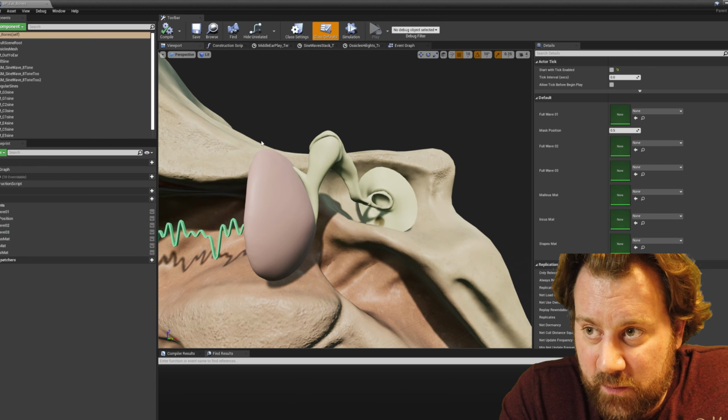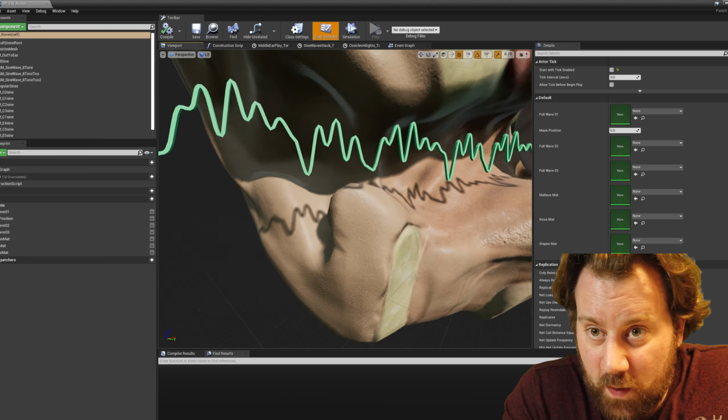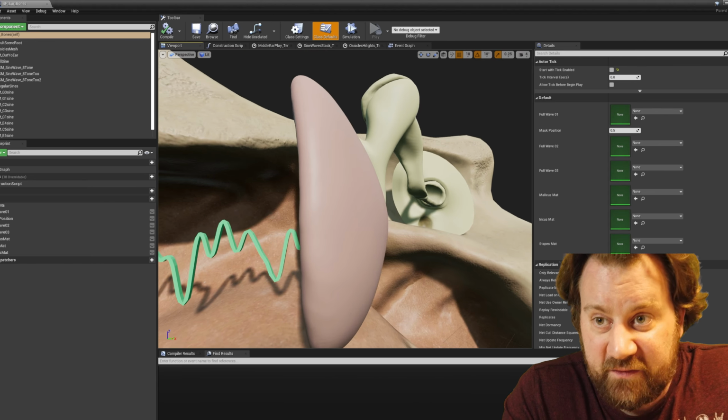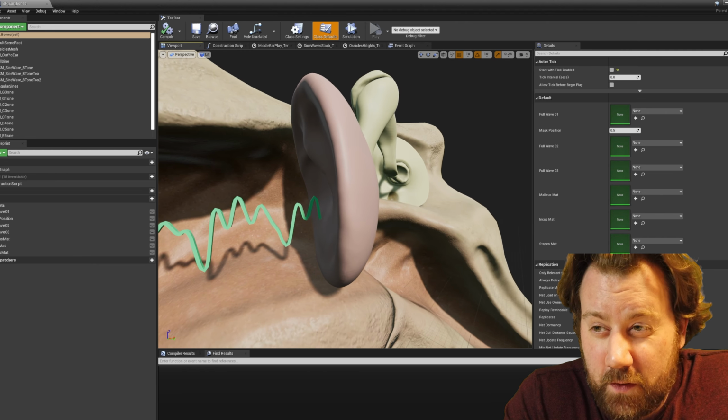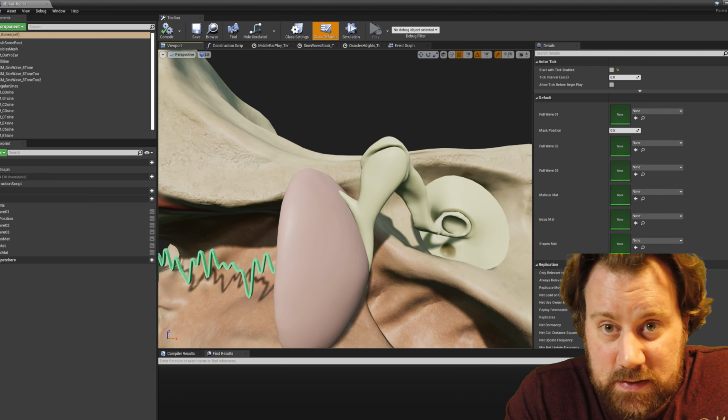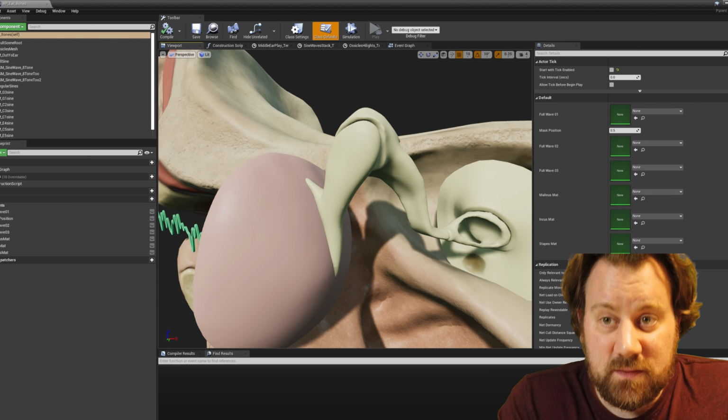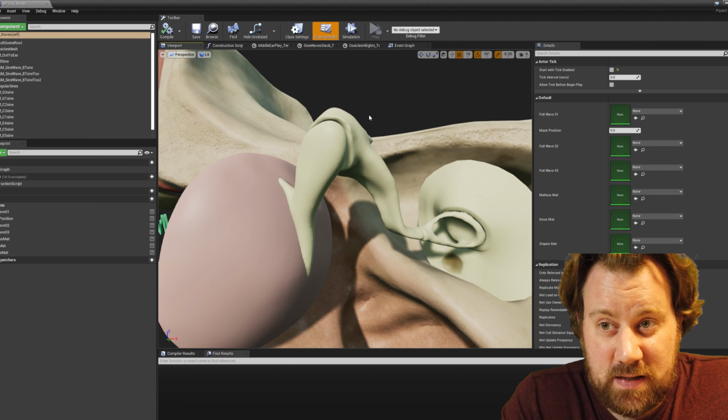Here's the actor from the second part of the presentation where we saw sound waves traveling into the ear, vibrating the eardrum. Then we focused individually on the malleus, incus, and stapes. So each of these little bones lit up while we said their names.